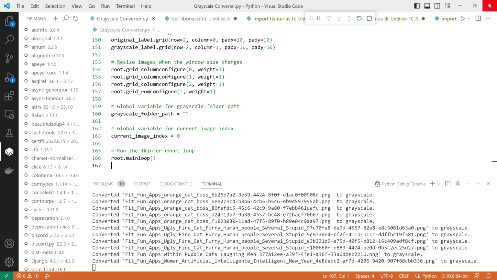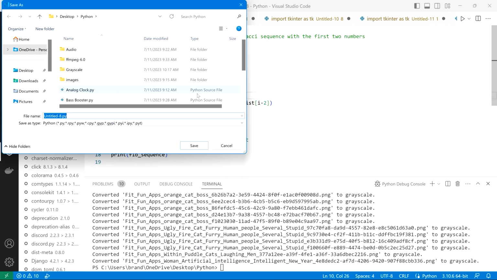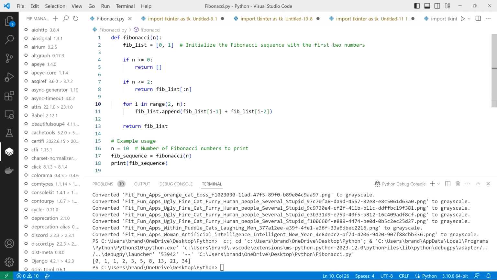Let's move on to our next script. Here we have a basic Fibonacci script. It just prints out all the Fibonacci numbers. So there you go. I don't know much about it, but I guess that 1, 2, 3, 5, 8, 13, 21, 34, and so on are Fibonacci numbers.